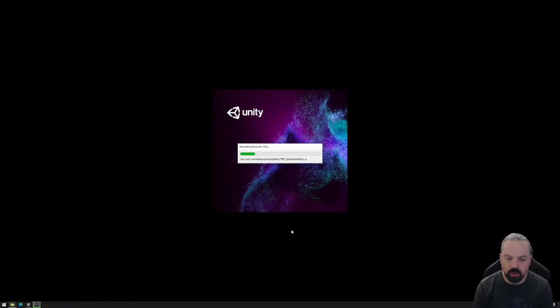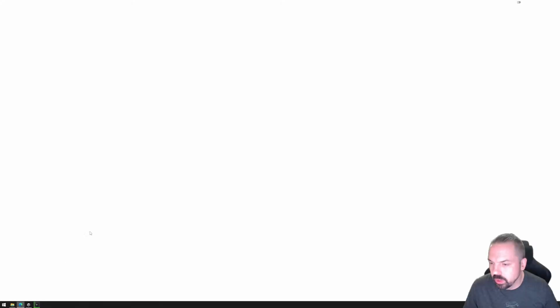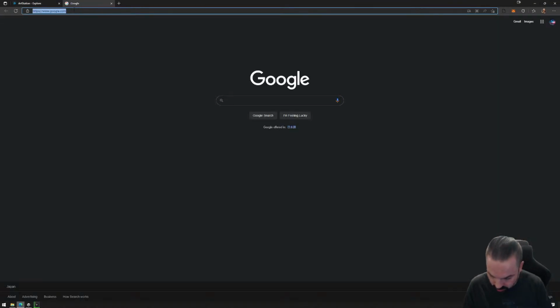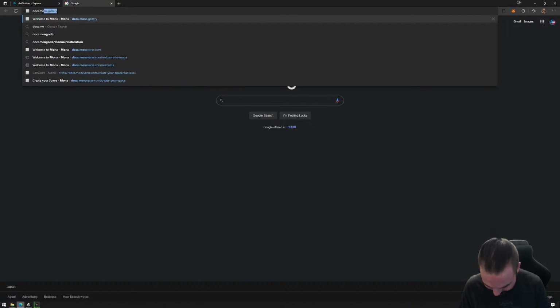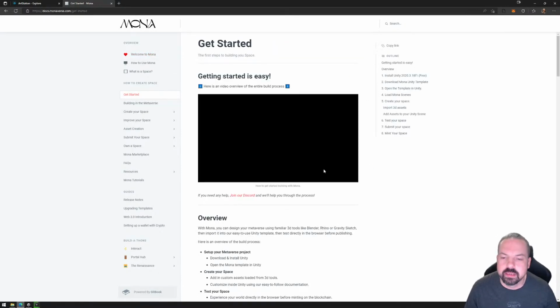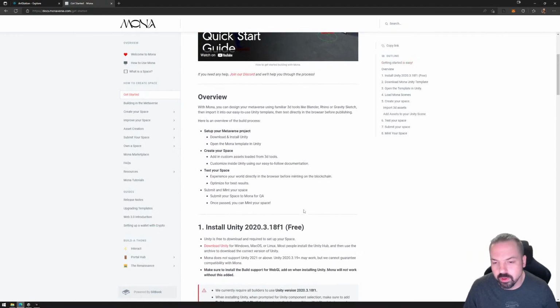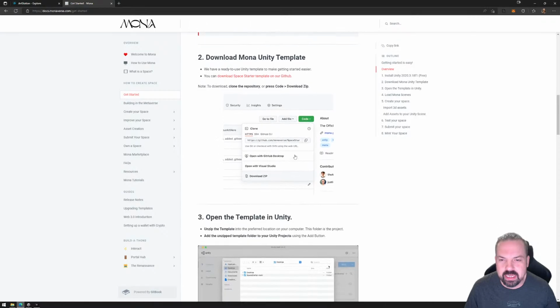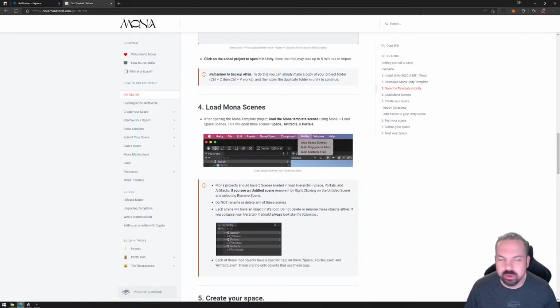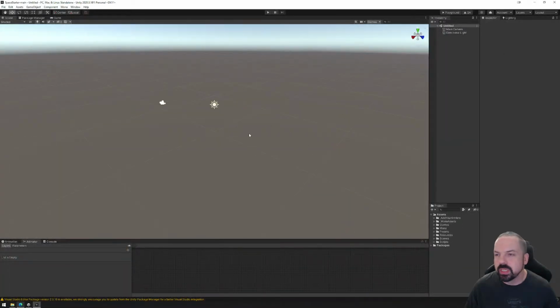If you haven't got the Mona template, or you need to get Unity itself, we do have how to do that in the docs. So if you check out docs.monaverse.com, there we go. You have all of your assets here, and the main one you'll be needing is Get Started. This will go through the video of all the things you need: installing 2020.3.18, grabbing the Mona template, unzipping it, and then doing what we're now currently doing, which is open Unity.